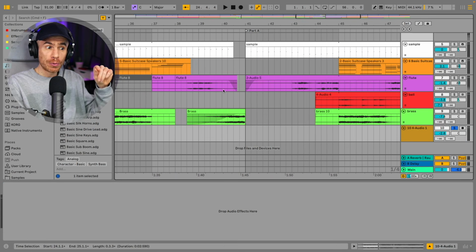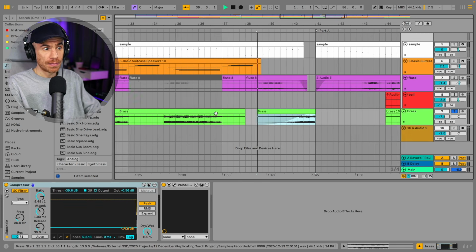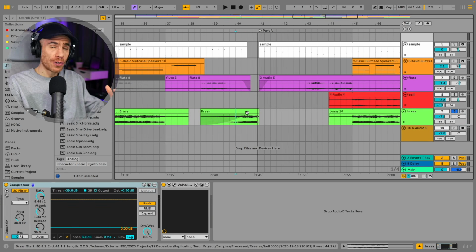Or like this one that we will hear in a moment on the next transition, doing this tape stop effect. So this works very well to emphasize the transition.